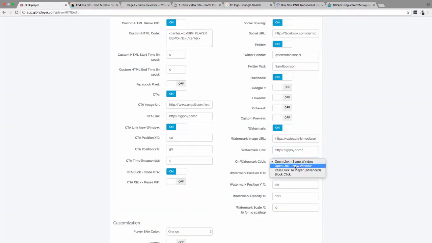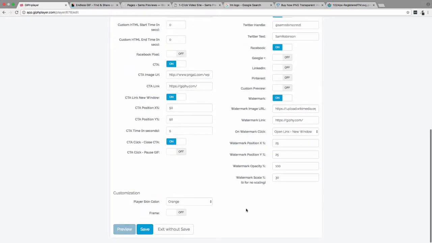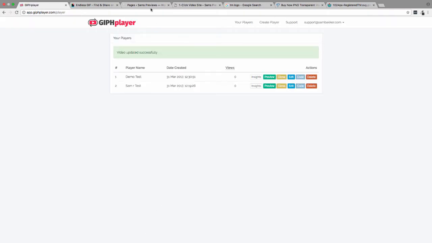We can have it open in the same window or a new window, or you can block the click and things like that. You can choose the position of the watermark, so you go 25 by 25, that'll get it off to the side. You can choose the opacity, and you can scale it down to say a certain size. Since it's a gigantic picture, we'll try 30 and see what it shows up with. Now, all of this, we've just put this in, we just click save, and that's updated our player.